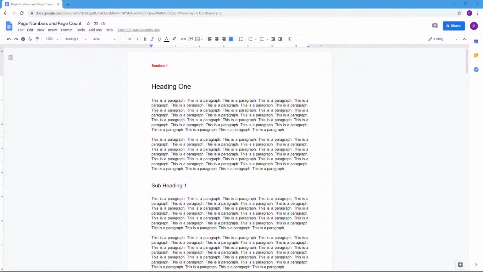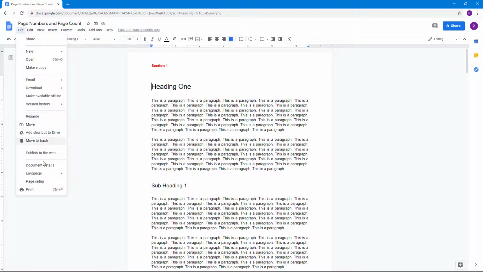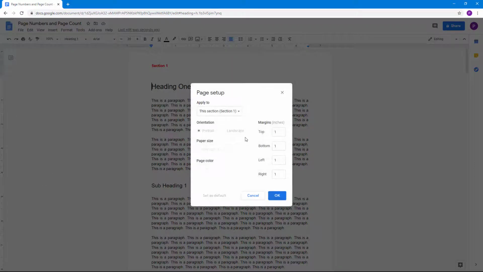If you want to change the outlook of your document, then you can simply go to page setup. To do that, you simply go to file right here and then go to page setup. Once you do that, here you can see that you can apply it to a particular section or the whole document. I'm just going to apply it to the whole document in my case.